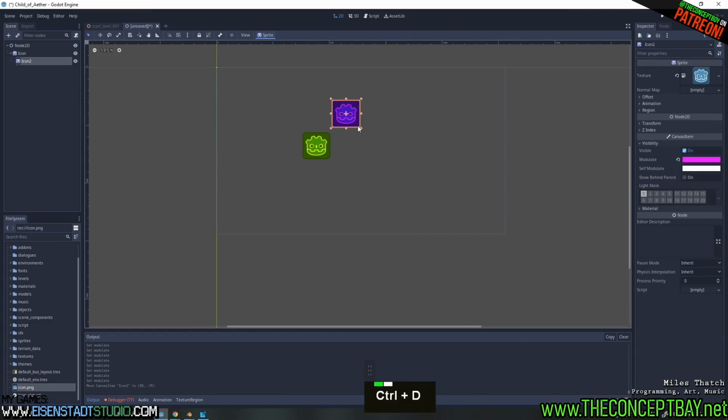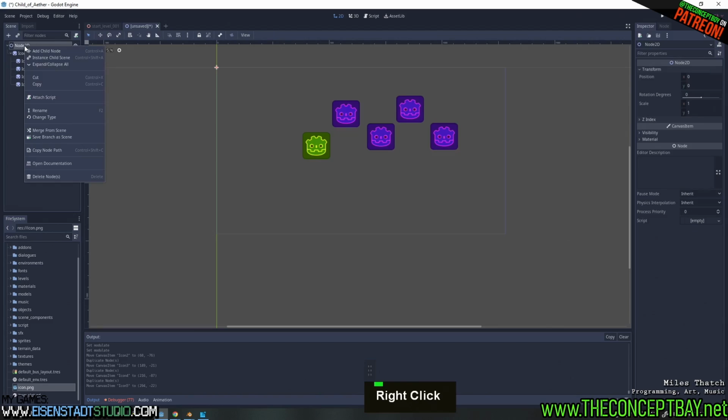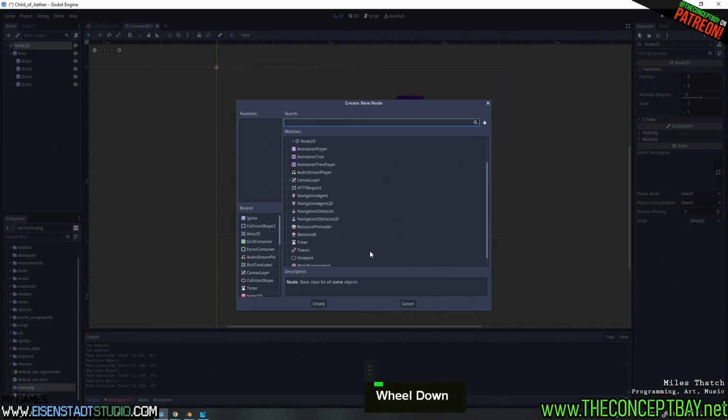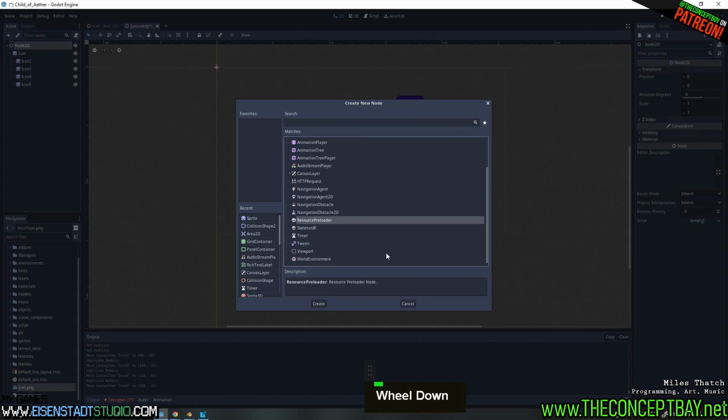Yeah, I can just set up a very complex object right here. Just duplicate some nodes, move them around. Look at the sort of stuff you have access to. I mean, you got navigation nodes, you got obstacles, you got resource, you got skeletons, resource preloaders allowing you to preload all the stuff so you don't have to do it using code.